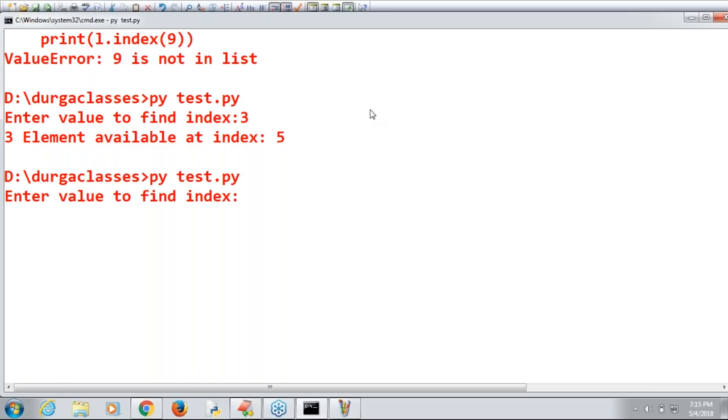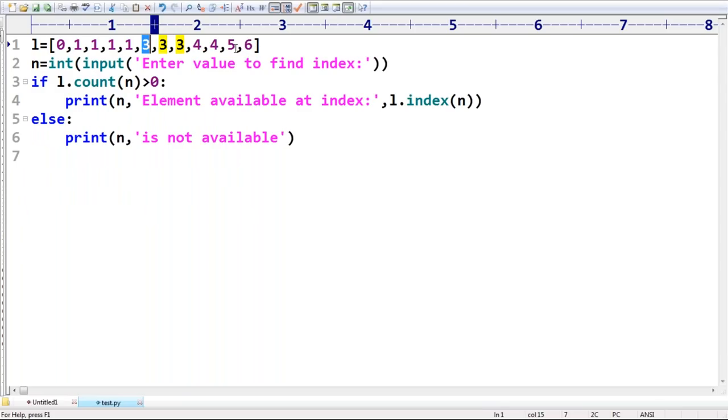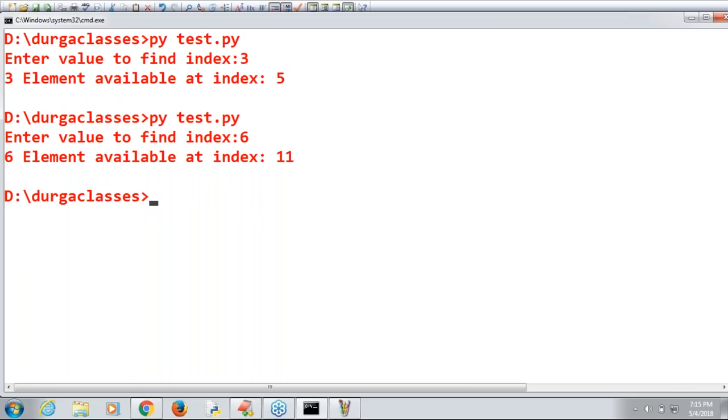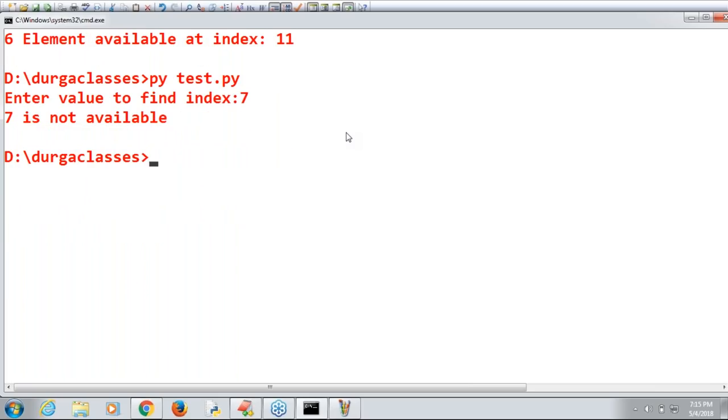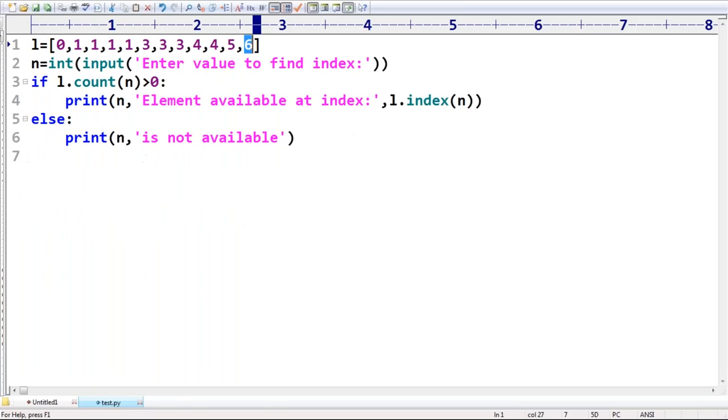Now I'm talking about 6. Element 6 is available at the 11th index, which means almost the last. Can you please search for element 7? 7 is not available. Perfect. Srivani, Devendra Kumar, is it working? I hope this is the solution, whatever you told.